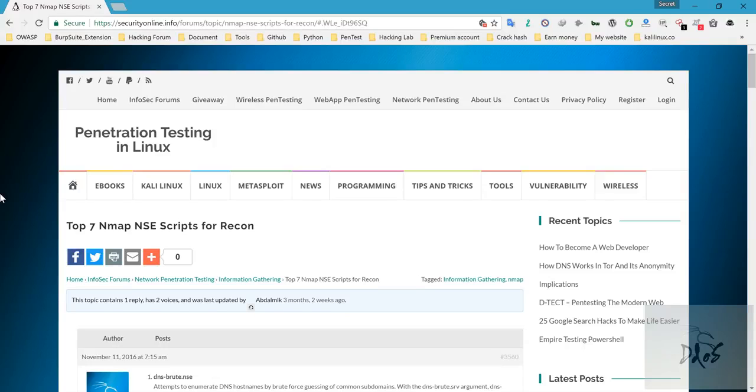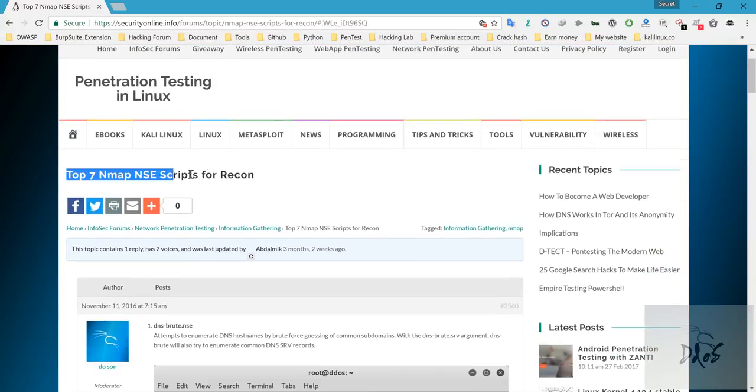In this video, I will list the top 7 Nmap NSE scripts for recon. Nmap, Network Mapper, is an open-source tool for network exploration and security auditing. It was designed to rapidly scan large networks, although it works fine to scan single hosts.